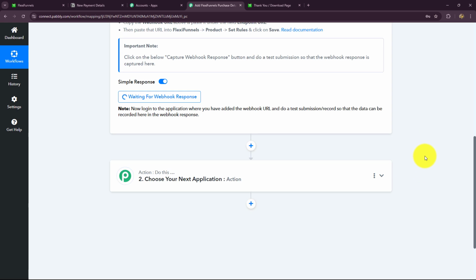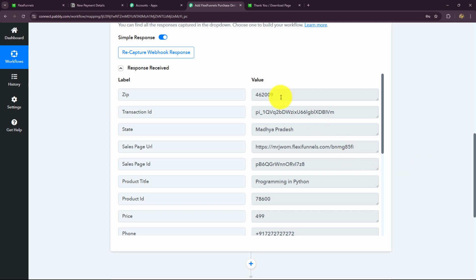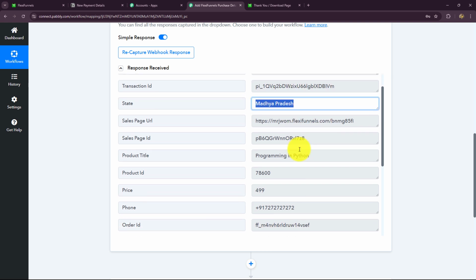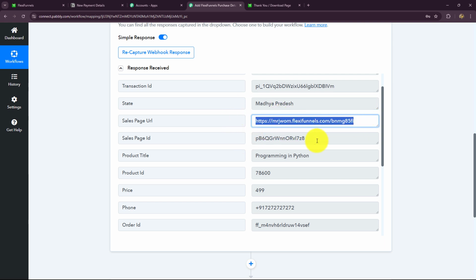We will wait for a few seconds to capture the response. And here the response is received. So here we have received all the details in the response. Let's start reading them one by one. First of all, we have the zip code of the customer. We have the transaction ID, which is going to be unique for every new transaction. We have the state of the transaction, that is the customer. Then we have the page URL through which this purchase is made.